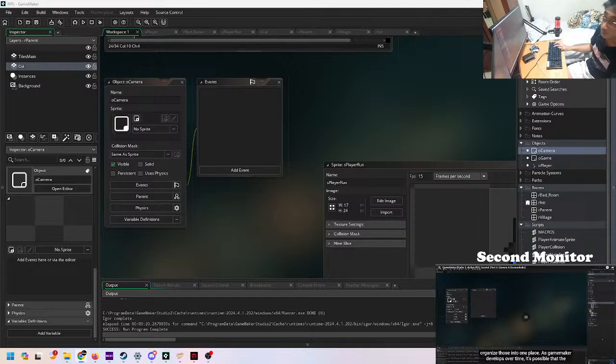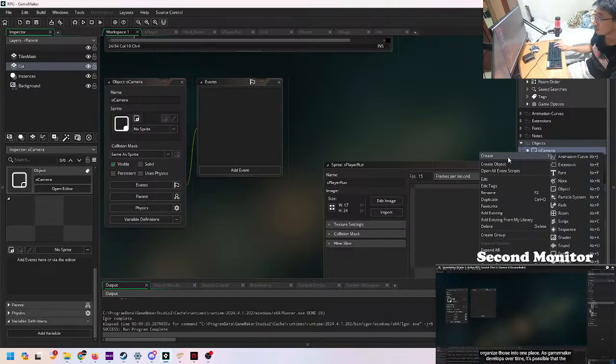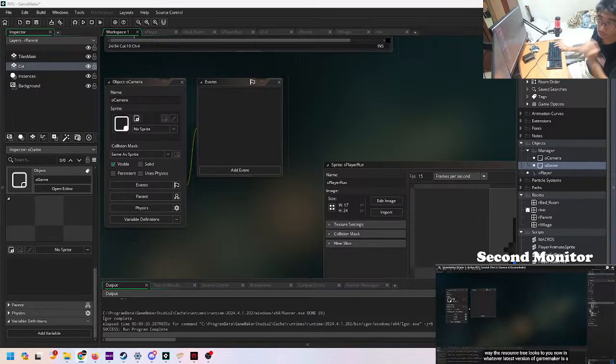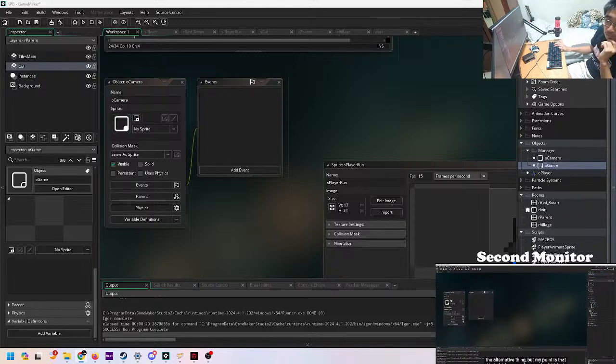As GameMaker develops over time, it's possible the way the resource tree looks to you now, in whatever the latest version of GameMaker is, is a bit different from how it looks to me, and so when I right click and hit add group, it might function a little bit differently. Don't worry if you struggle with some step-by-step elements of this tutorial when it comes to the UI. You might just have to fiddle around to find the alternative thing, but my point is it's fairly new software, okay? We're in version 3.2 and it's rapidly changing.